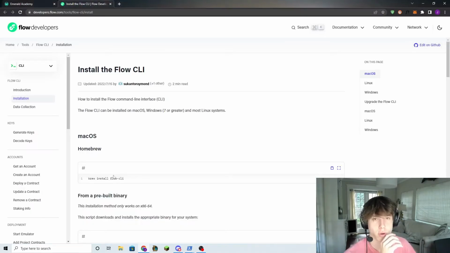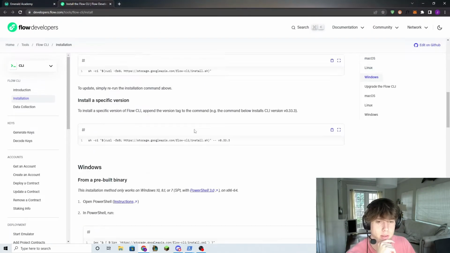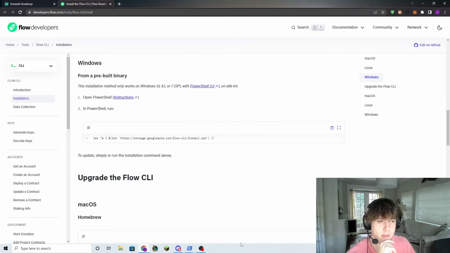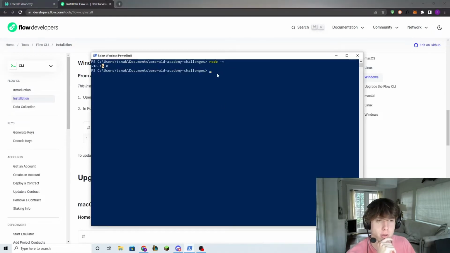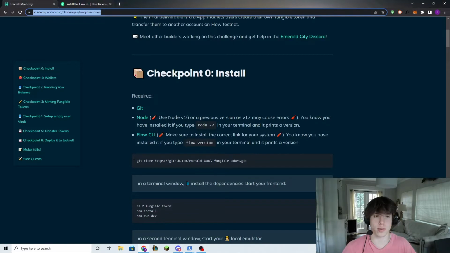And then the Flow CLI. Once again, if you don't have the Flow CLI yet, you can go to this link that was right here. If you're on Mac, copy this link. If you're on Linux, copy this link. And if you're on Windows, copy this link, then paste that into your terminal and click enter. And when you're done, if you type flow version, you should see a version number pop up. I'm currently using version 0.39.1, and that's pretty much all the setup you're going to need today.